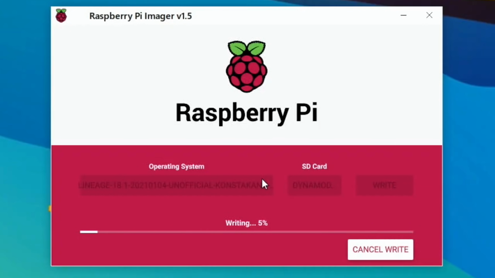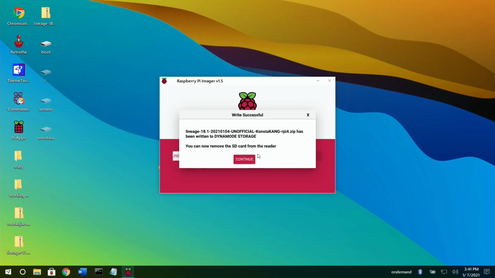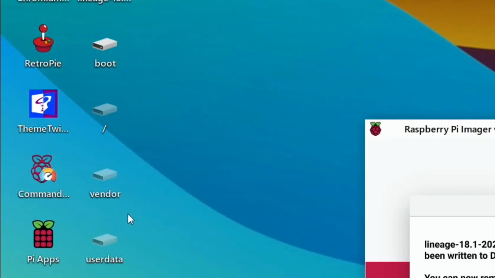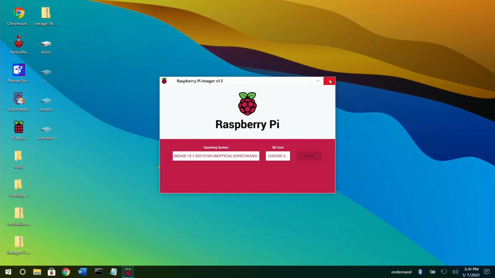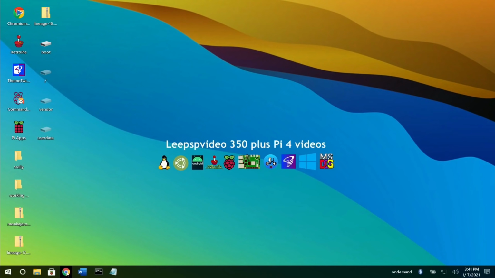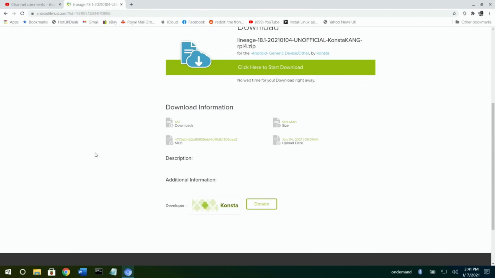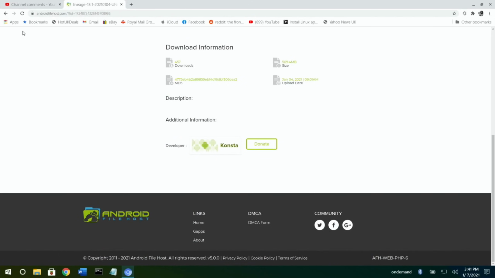So we'll come back when that's all done. Yeah, this is taking really no time at all going from a fast device to another fast device. Okay, and that's all done. And you can see here the extra drives that show up because Android uses more partitions than a lot of the Linux distributions. So we'll hit continue, we'll close that down, and we'll open up the Konstakang blog because there's something you need to do for USB boot. I covered it in my other video, but just in case it's different on this. So let's go back, let's close down that.